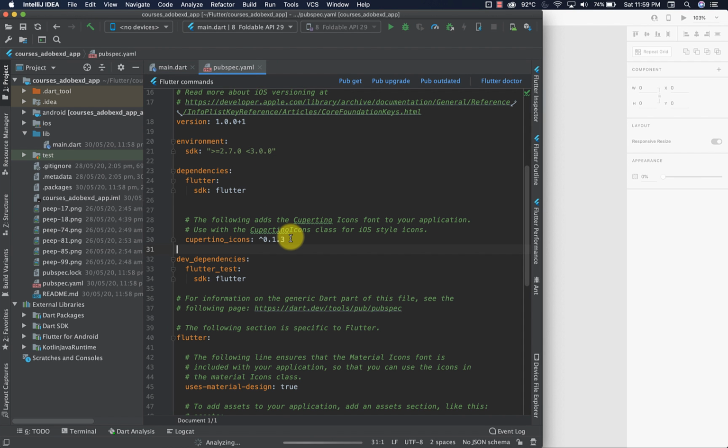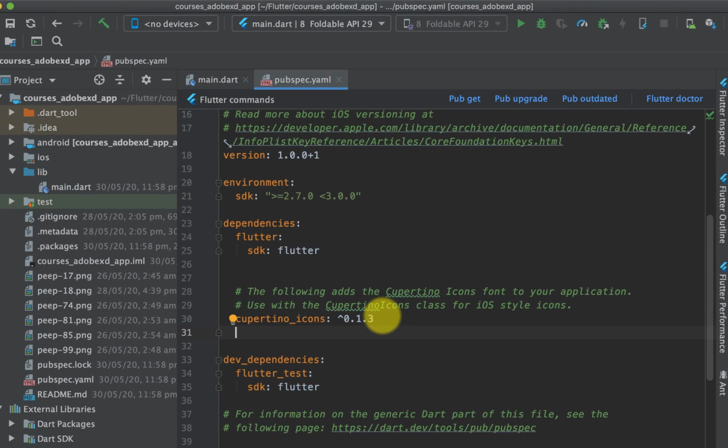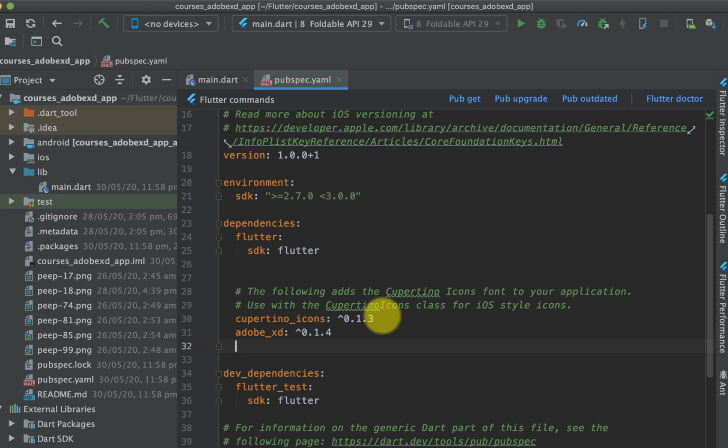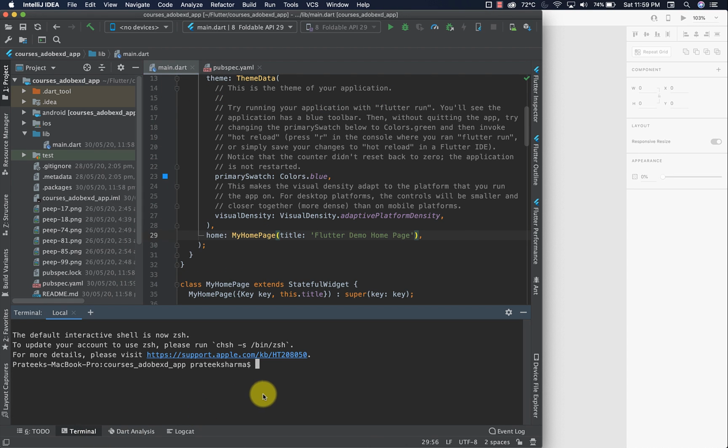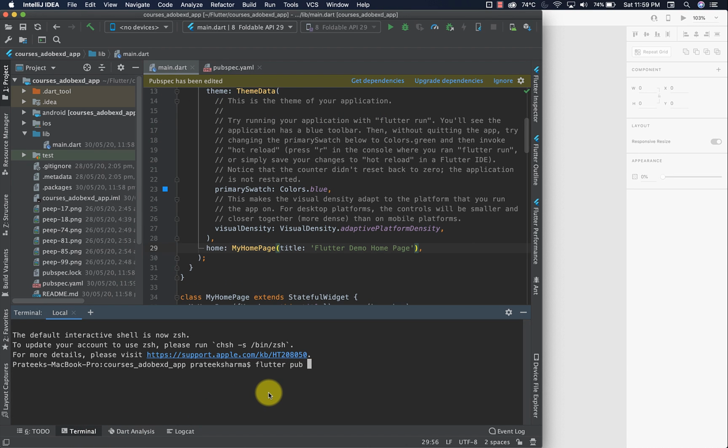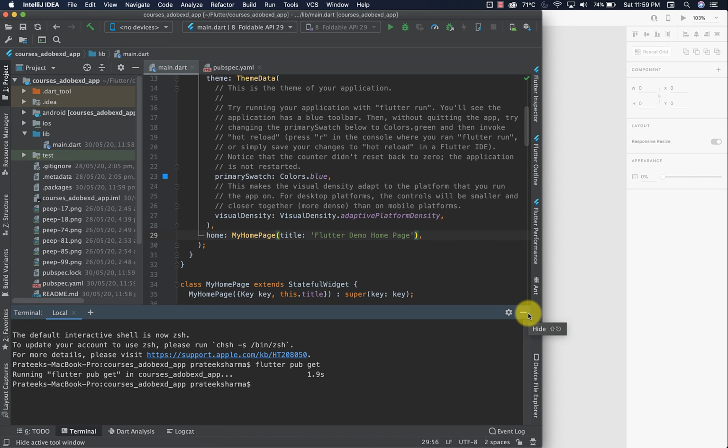Okay, so first things first, you need to add plugins. First one will be Adobe XD 0.1.4, and the second one will be Flutter Screen Util. There is very much necessity of this package right now when you are using Adobe XD to generate your code. Then you will again go to terminal and just write flutter pub get to update these dependencies and download their code and build it in the project.